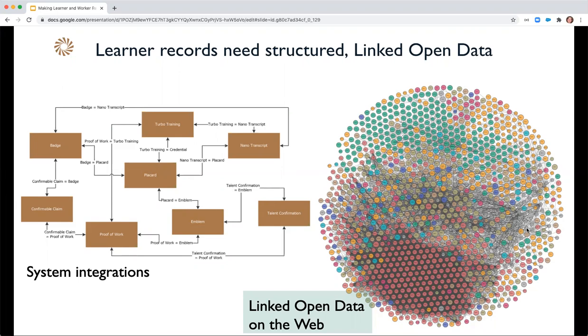Now, this type of interoperability is critically important, especially for providing integrations between different types of systems, like educational student information systems and employers' human resource systems. Those systems aren't going away, and systems integrations between them are extremely important. But linked open data provides vastly broader opportunities for interoperability, including the power of linking learner-worker records to structured data anywhere on the web from any source.